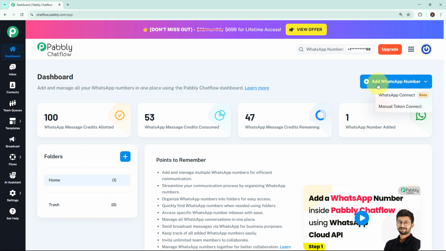From Get Help, you can access support, documentation, FAQs, or options to connect with Pabbly customer service if you need any assistance. You can add your WhatsApp number on Pabbly Chatflow. From here, click on Add WhatsApp Number. Then you will get 2 options, WhatsApp Connect Beta and Manual Token Connect.